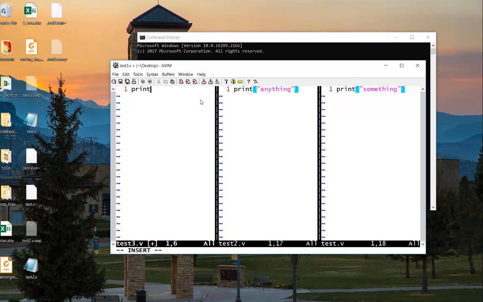You can insert and print something else, and then write it. Whenever the cursor is in that window, writing saves into that file. You can look at the file name; it's currently in the test3.v file, and you can see test3.v has been written on the desktop.